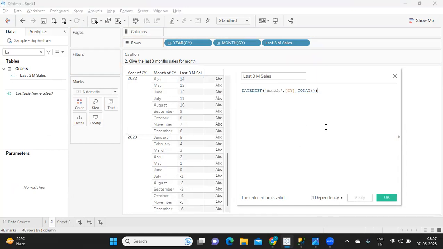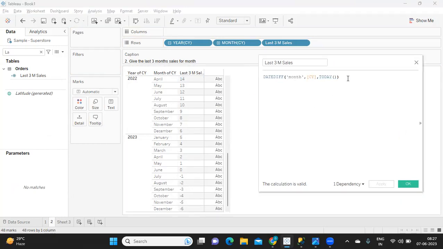Okay. Now we can write the condition here in multiple ways. Like I can write it as less than or equal to 3, or if I write, maybe 2. Okay. And because I don't want negative values, I'm just going to write it something like this. Okay. And this should be greater than 0. If I click on apply, you see only June. Now June is becoming true, which is our current month.